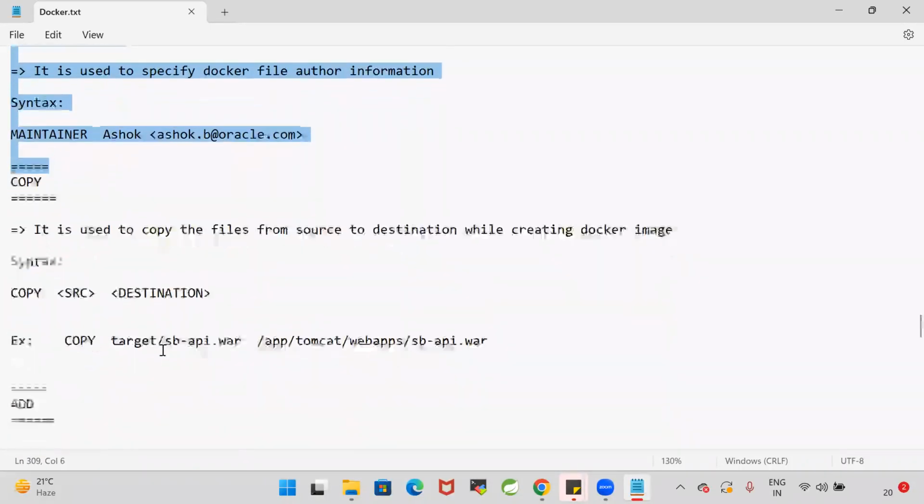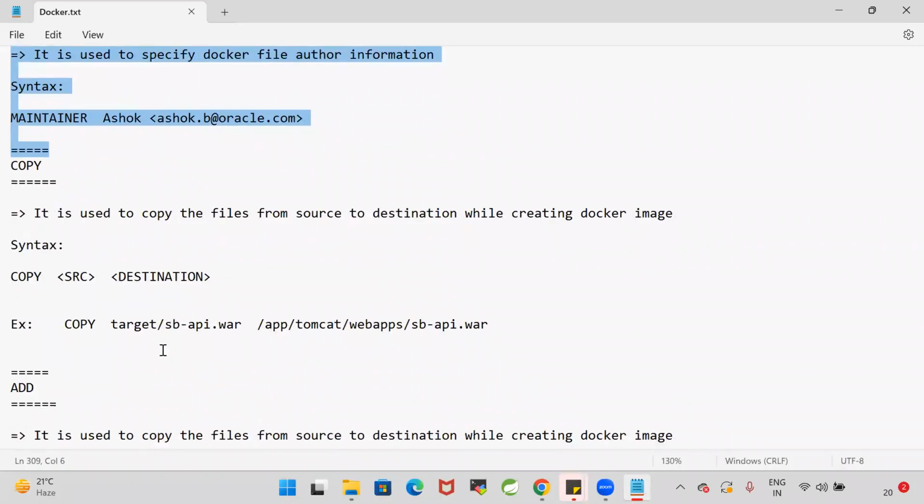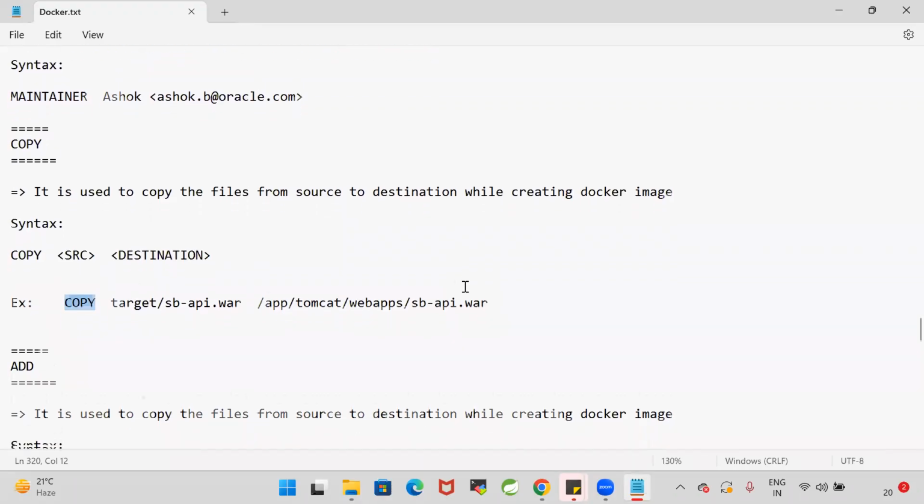COPY is used to copy the files from source to destination while creating the Docker image. When we are creating the Docker image, to copy the files from one path to another path, we can use this COPY, right? Simple example: the project that we have, a war file or jar file, I want to copy that jar file or war file to the Tomcat server folder. When the image is getting created, then only I want to copy the files. For that, we can go for the COPY command.